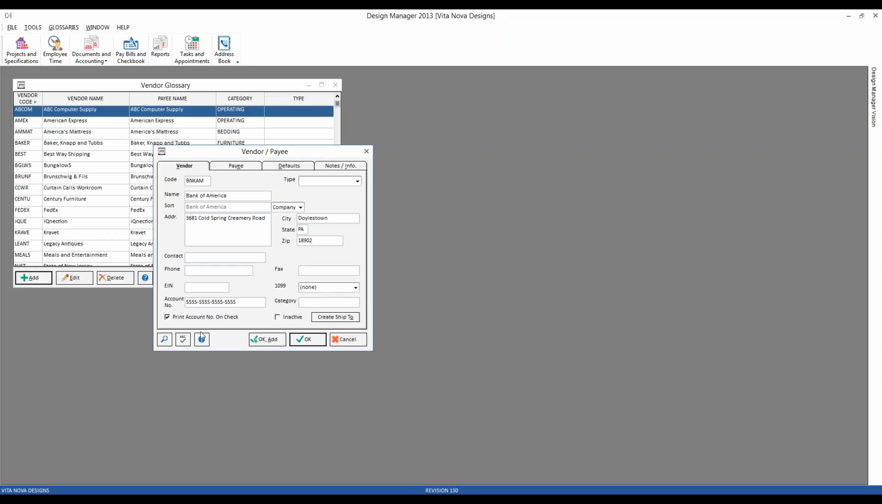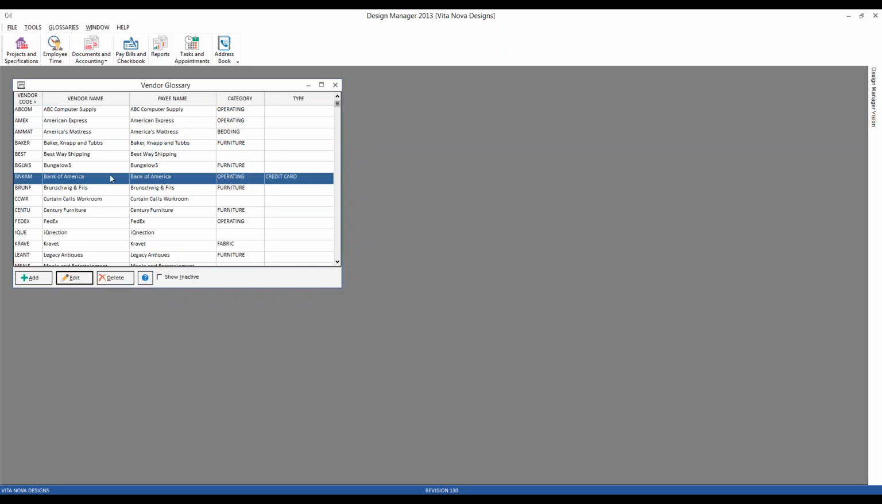Category. I could use a category for the credit card such as operating, indicating that this vendor is for operations only. And I could even further classify the category of operating with the type for credit card. Finally, we're going to click OK and save our Bank of America vendor. This is going to be the entity that we're actually paying when we go to remit payment of our Visa charges. So we can see it's an operating vendor with the credit card type to further categorize it.